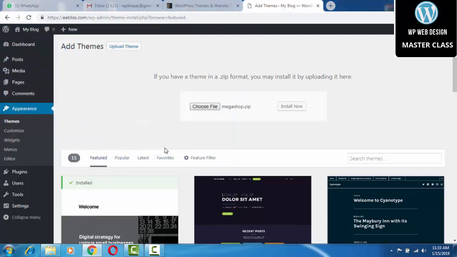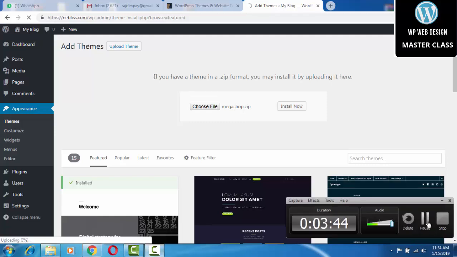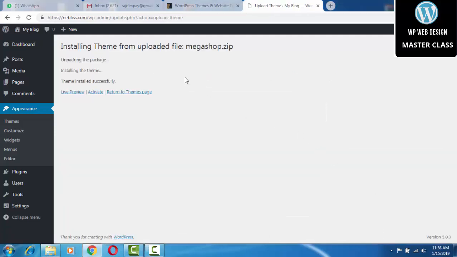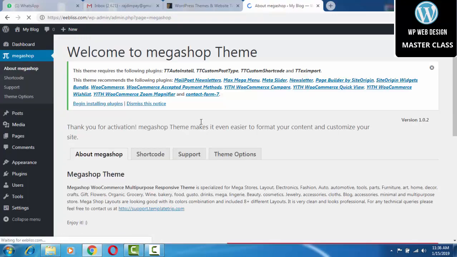So now once you have it here, click on Install Now. So it's going to install. Just wait for it to finish installing. Now as soon as the installation finishes, you can see unpacking the package, installing the theme, theme installed successfully. Once you see this message, then click Activate to make it active. Good. So we have activated our theme now.